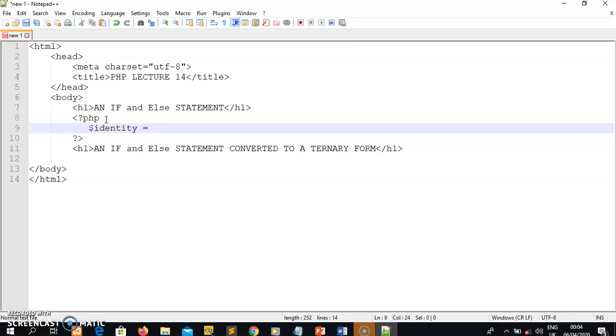Let me give it a value as a string. I want to put it as a string. Then my identity, I want to say 0, 3, let me put 1, 2, 3, 6, 5, 4, 7. I want to make them 13 digits. You know that the SA identity number has 13 digits: 2, 4, 6, 8, 10, 13.